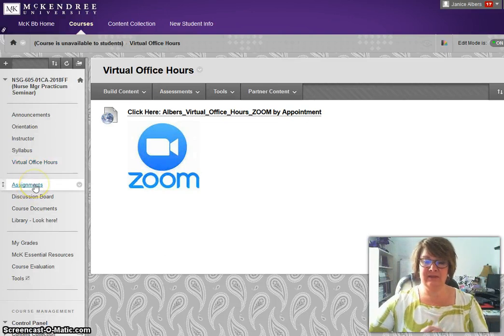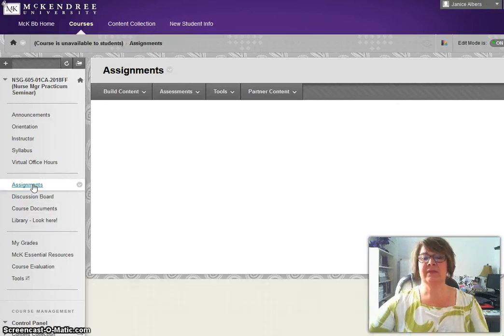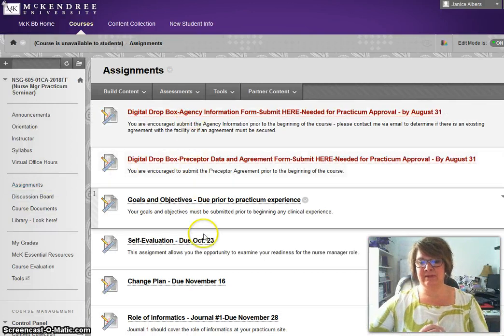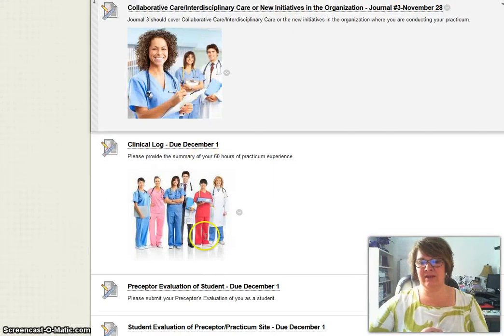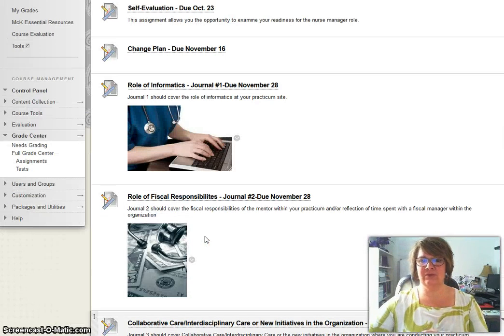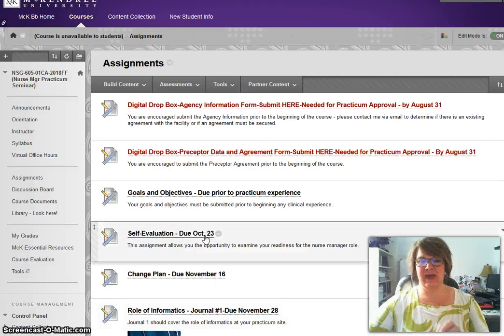Some of the key places to look for in the course itself is number one, the assignments section, and this is where you're going to submit all of your assignments. So there's drop boxes for absolutely everything that is required in the course. So just remember, the assignments tab is where you submit everything.